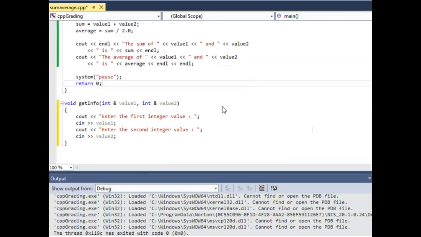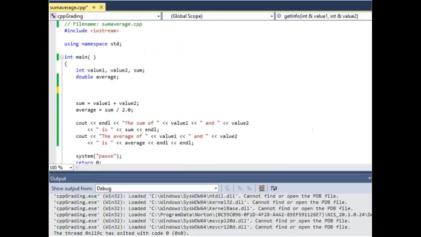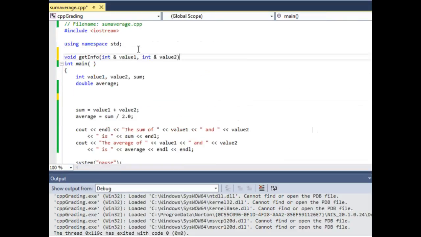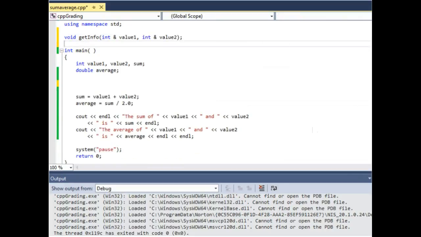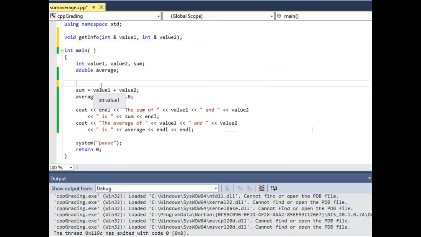So I need these two values that I'm getting to be sent back to the main program. So I'm going to make those reference parameters. I'm going to copy the heading and paste it up at the top and put a semicolon at the end, so I have a prototype for my function, and then I have to make sure that I call the function.